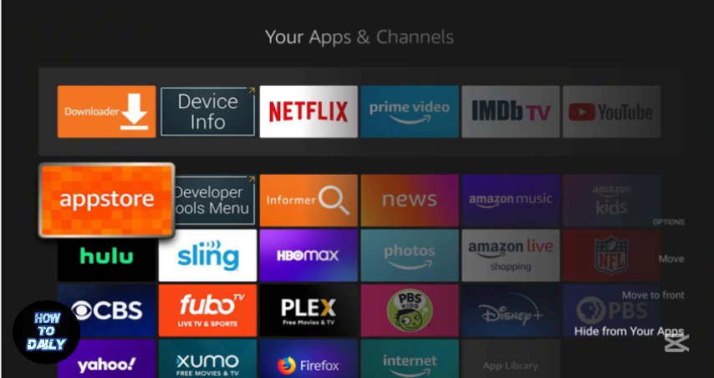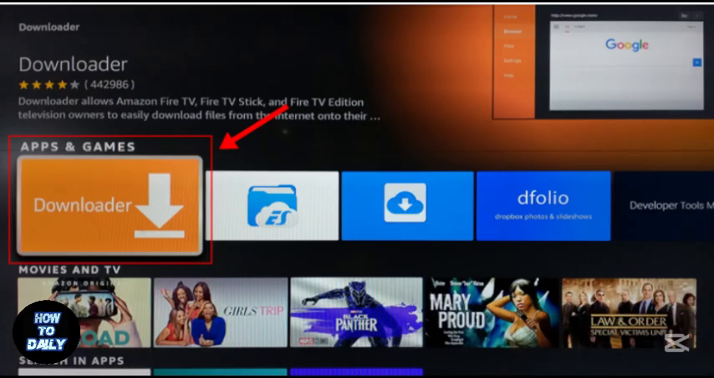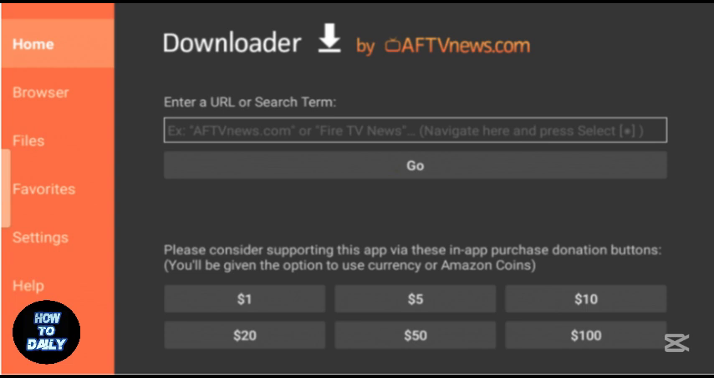Next, head to Amazon App Store on your Fire Stick and download the Downloader app. This tool will help you sideload FlixVision onto your device. Once installed, open it and grant any necessary permissions.